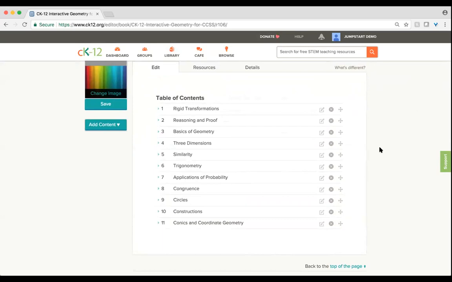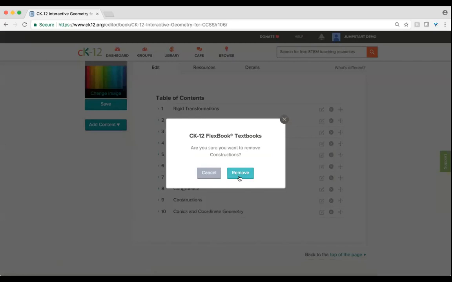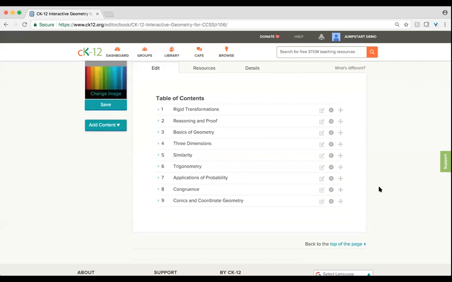You are able to delete chapters. If you're not going to get to circles, remove circles. If you're not going to get to constructions, remove constructions. You can fully customize your book with just a few clicks, okay? You take control over what you present to the students.